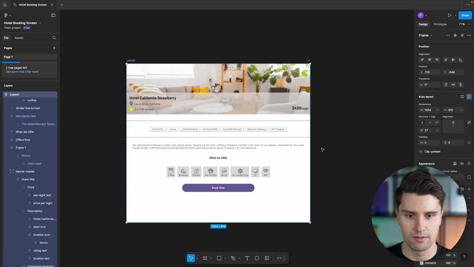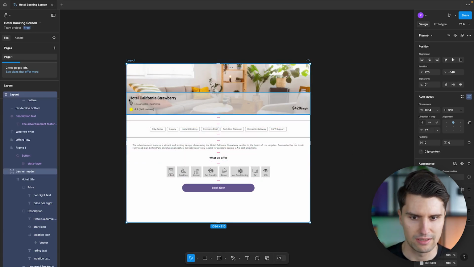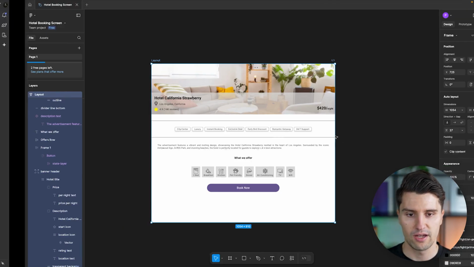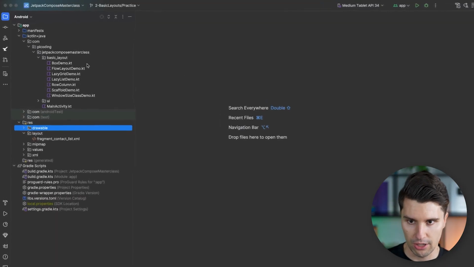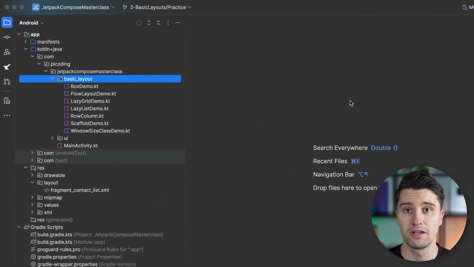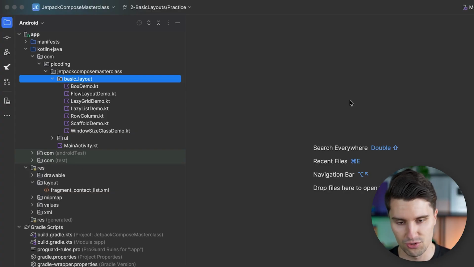So the goal is not really on making this pixel perfect here, on using exactly the same spacing values as on Figma. That is usually quite difficult, but it's really on making this a responsive layout. And for that, we will hop into Android Studio, into our basic layout package. And this video, I really recommend you to also follow along and also build this.